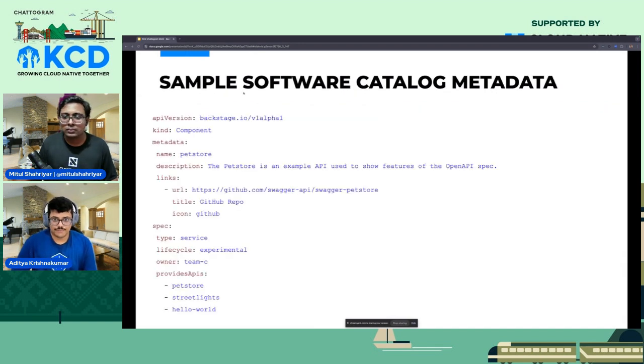This is one example of the software catalog. It looks similar to a Kubernetes manifest, which you might say is the case, because it does have the links that you want to showcase, the type of the component, who is the owner, and what the API dependencies are. So you can define this catalog metadata as part of your microservice, and it can help make it visible within the Backstage UI.